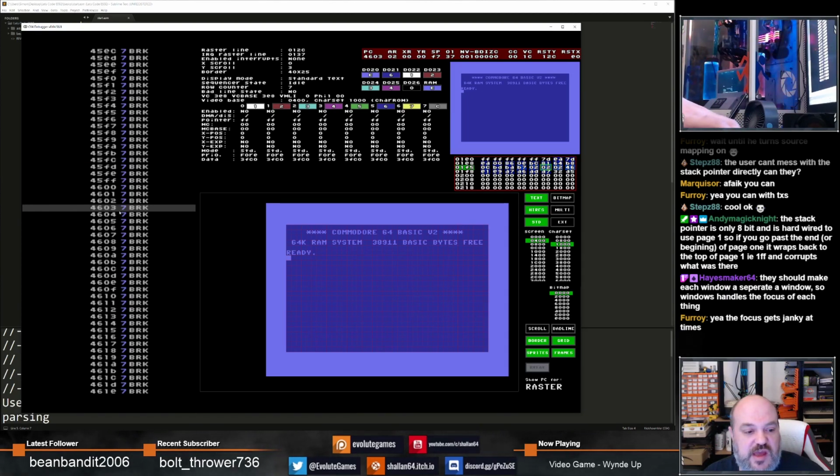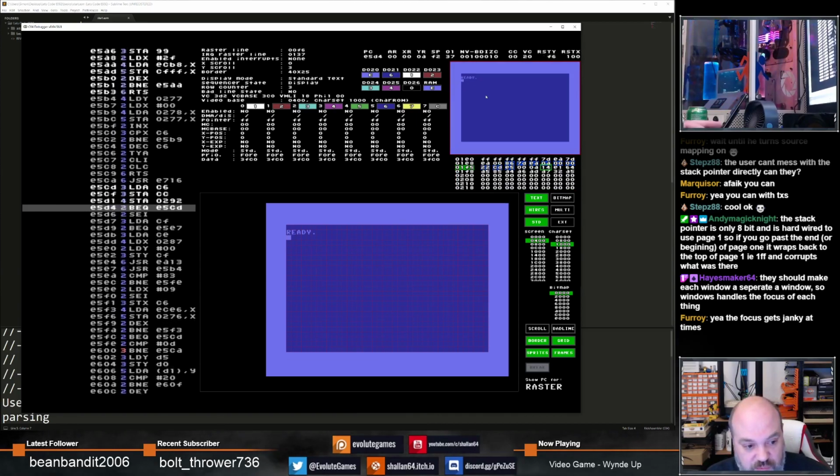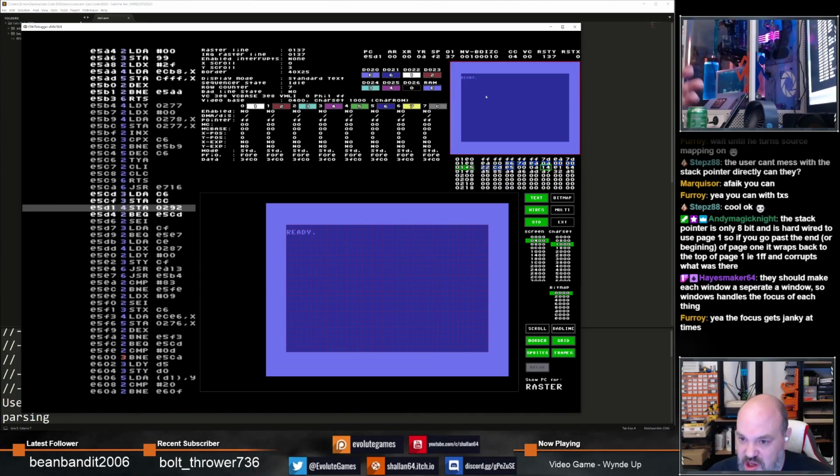It's jumped to this location, and you can see there's a break instruction there. So when I run this, it's going to crash. It's going to cause this kind of weird crash. Sometimes you will just get a complete lockup.